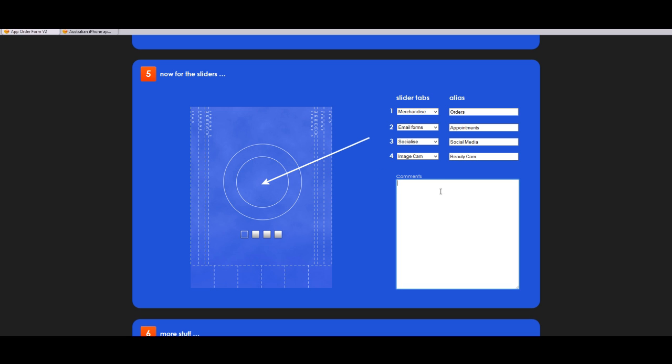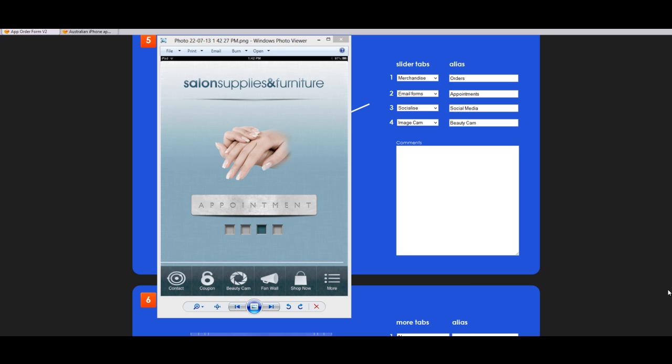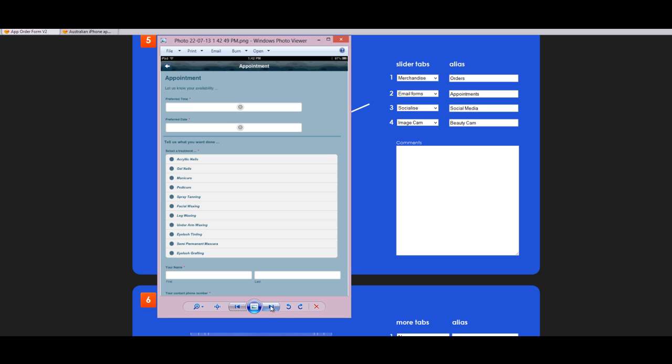Any additional comments you can write in here, and that's pretty straightforward. For the appointments, the customer may want to have varying information. So here's an example for salon supplies and furniture where the customer has selected appointments, and when their customers click on appointments on screen, it'll bring them to this form here.